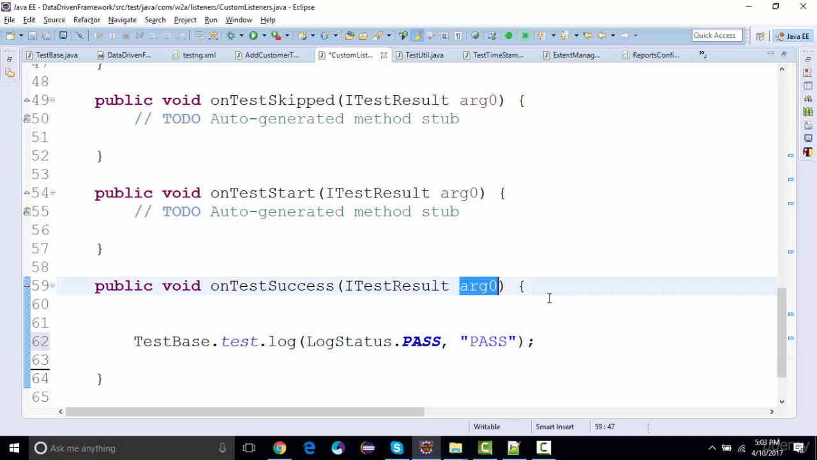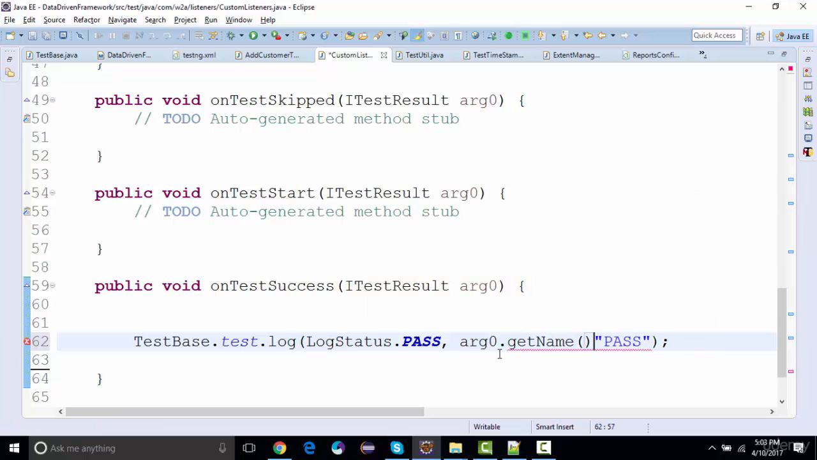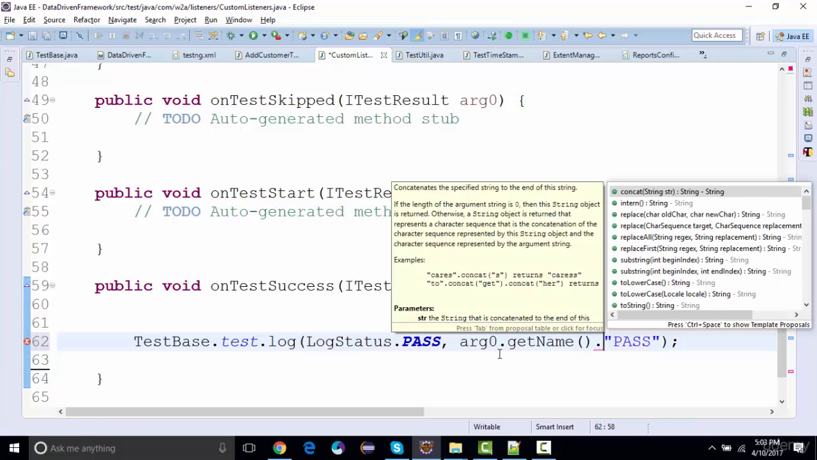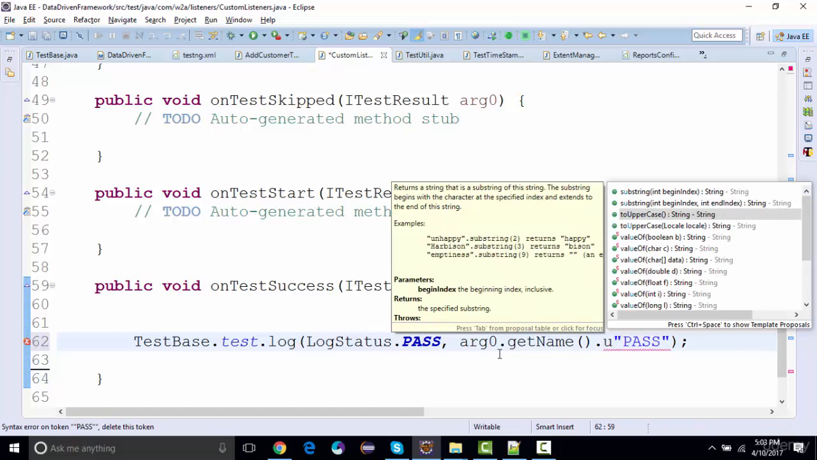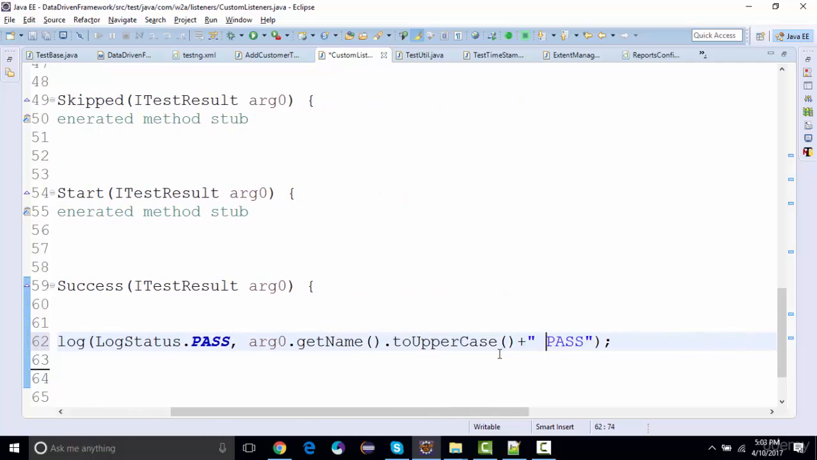So pass, right? And I can give the test name as well over here. This argument basically stores the test name, right? So I'll say argument 0.getName. I can get the name of that particular test which is actually being executed, and I'll convert it to uppercase, right? This I'm going to concatenate over here. So I'll say this test is successfully executed.